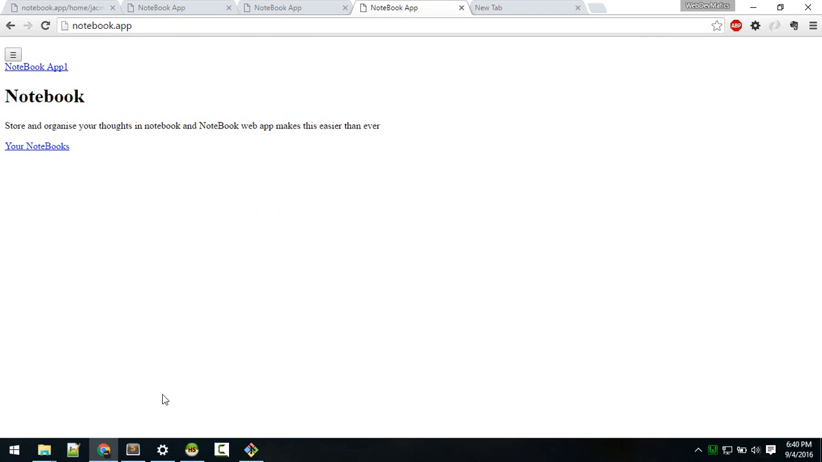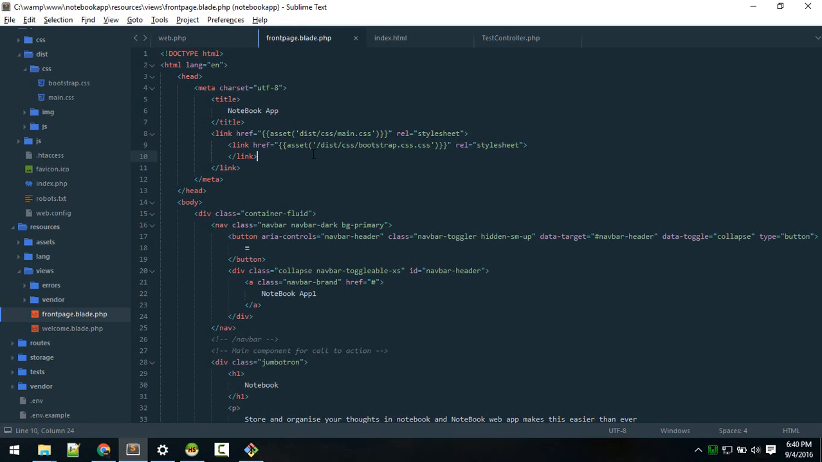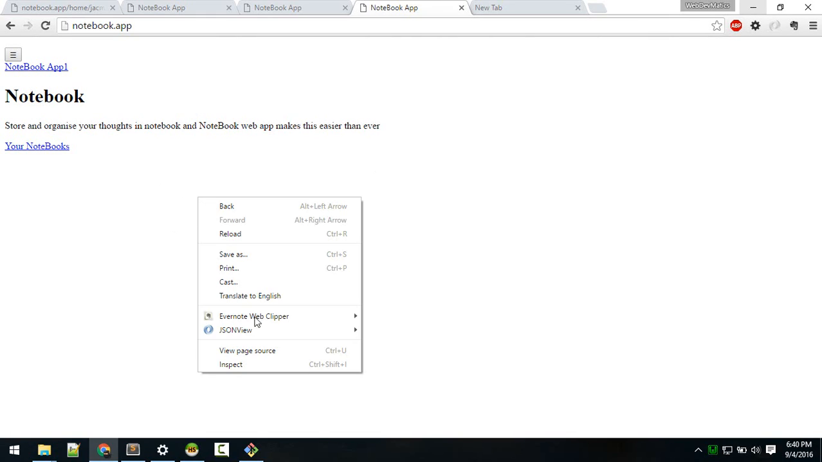So there are some errors. Let's see what that is. So yeah, here are two css. So dot css, so that will not work. So if you don't know what the problem is, okay, then right click and inspect.